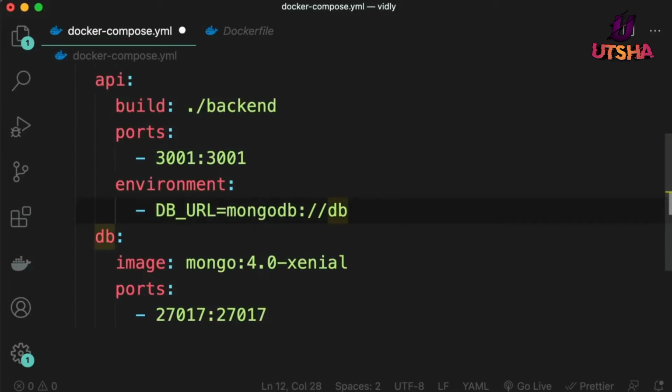Now, on this server, we can have multiple databases. So we're going to specify the database name in the connection string as well. So this is one way to set an environment variable. But instead of using the list syntax, we can also use the object or property value syntax. So we get rid of the hyphen. We say db_URL is a property, and this is the value of that property. I find this syntax more readable because we get color coding and it's just cleaner. Similarly, we can add additional environment variables.